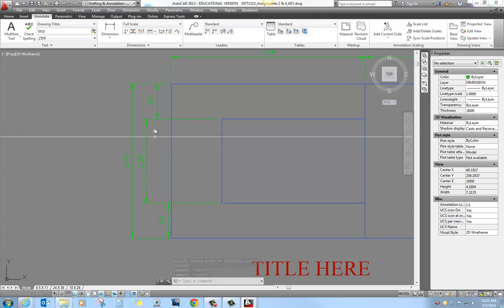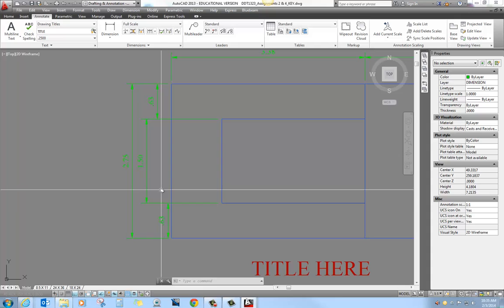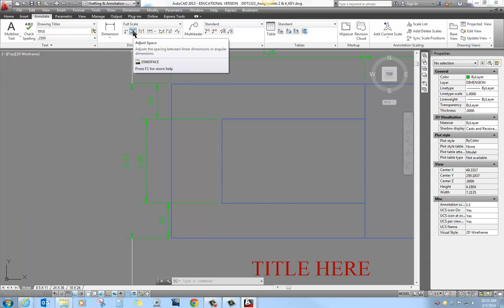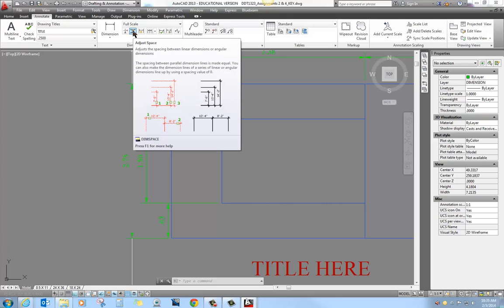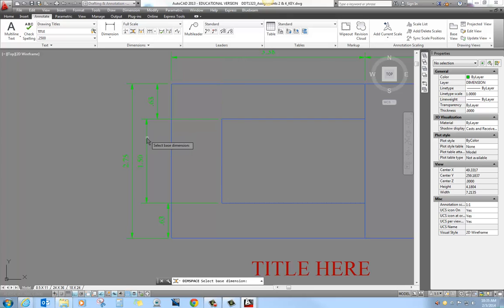The other way to use it is to take a series like these three that should be lined up to create a chain and are not right now, and I'll automatically do that instead of having to do them one at a time. So I can use adjust space. Again, select this as my base, it's correct. What dimensions do I want to space? I want to select this one and this one in this particular example. When I'm through selecting the two that I want to space, right click or hit enter, of course.